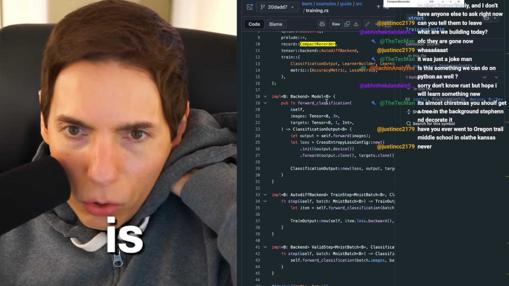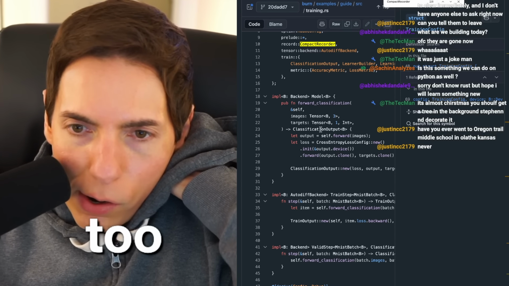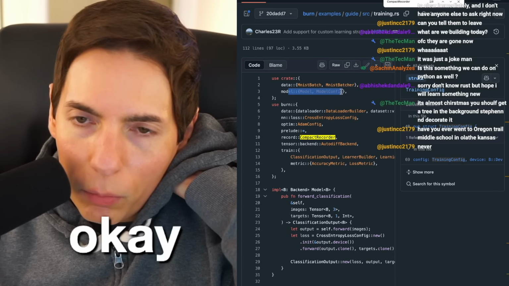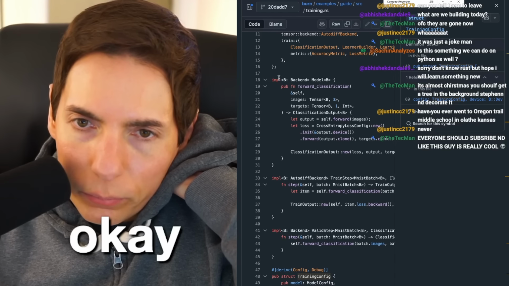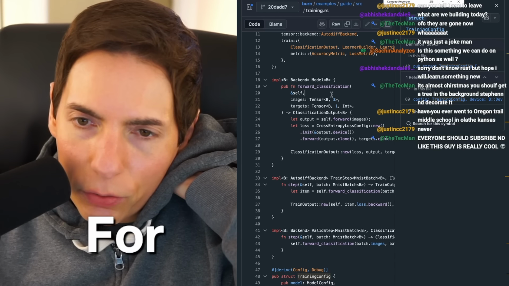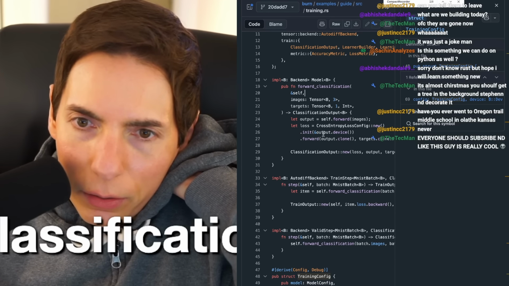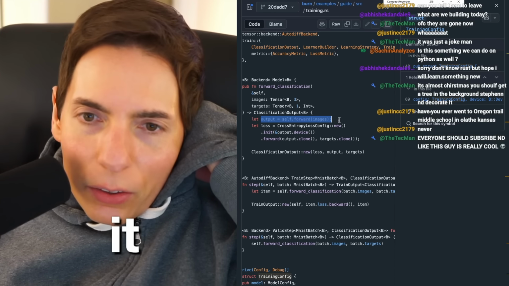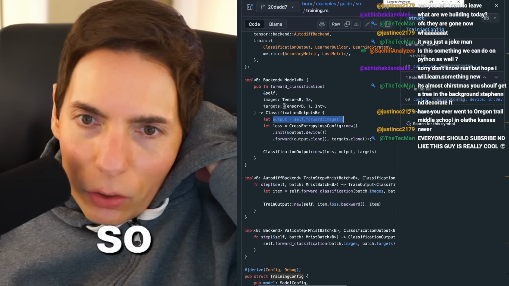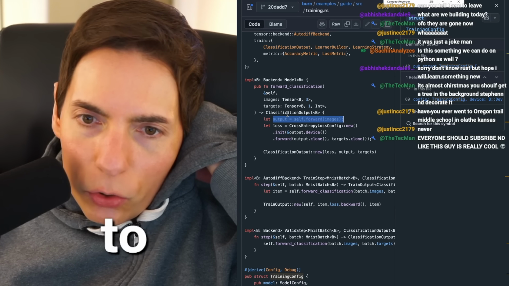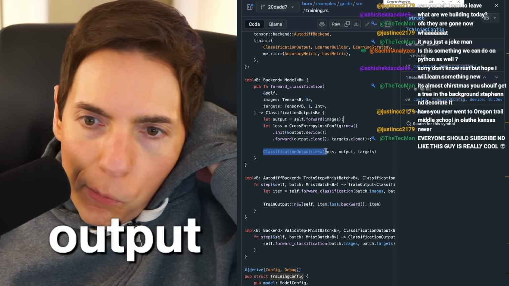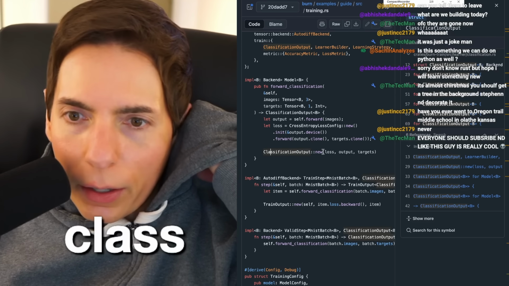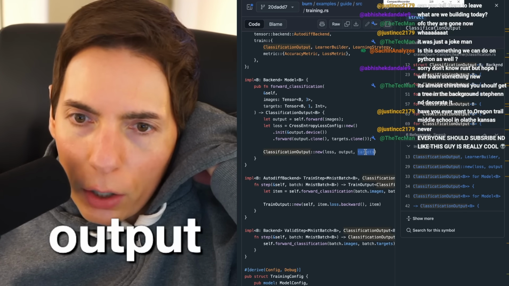Model is here too. Oh, we're implementing the model. Are we doing create? Okay, here's the model. Got it. Forward classification. Output. So okay, got it. Understood. So we need to define a forward classification, which is going to be used to capture the output. All right, and then we return a new class out with the loss, the output, and the targets.